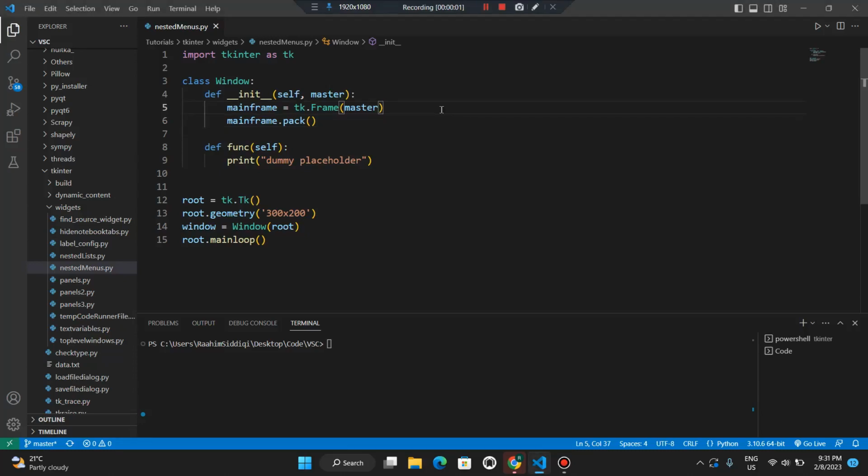In this tutorial, we're going to learn how to create nested menus in Tkinter. A nested menu is when we have a menu within another menu. With the technique we're going to learn in this tutorial, you'll be able to create as many nested menus as you want. You'll be able to nest a menu within a menu and then nest another menu within that menu, and so on. So I think that's pretty cool.